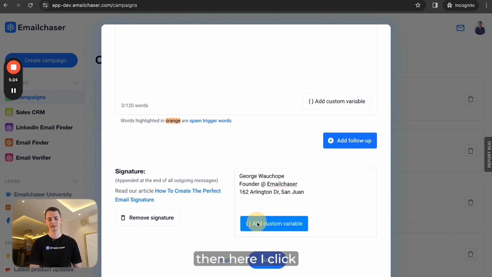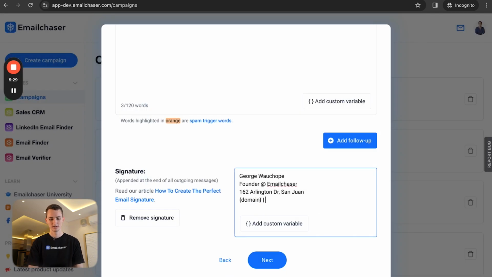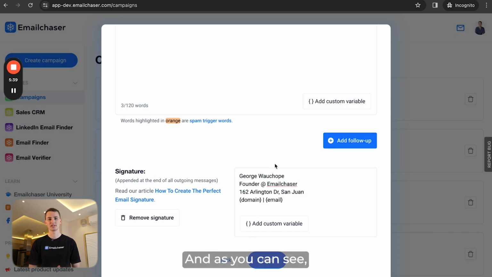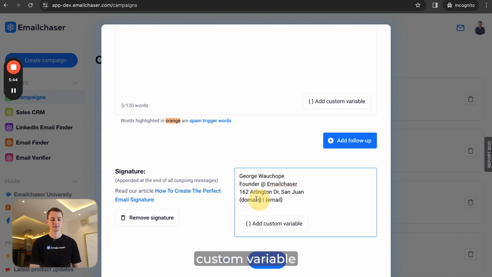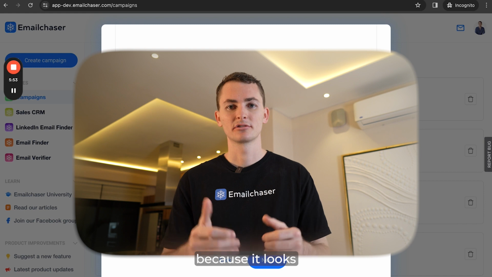And then here, I can click the Add Custom Variable button, and I can add a domain, and I can also add email. And as you can see, this is what our email signature now looks like. And for the domain custom variable and the email custom variable, it's going to automatically insert the correct domain and email. This is optional, of course. You don't have to do this, but a lot of people do because it looks more professional.